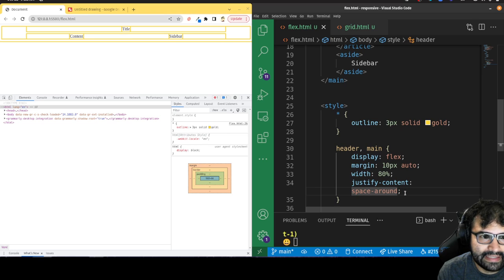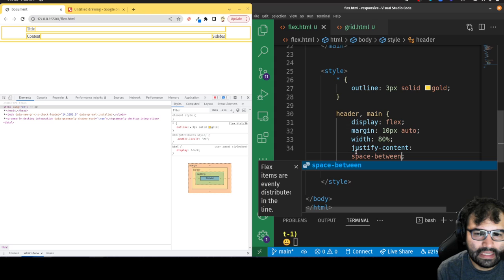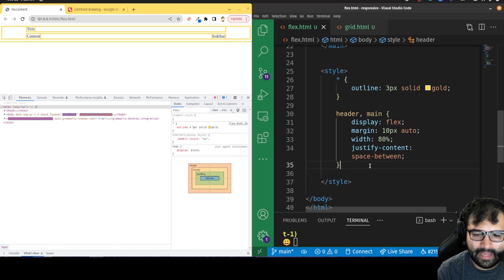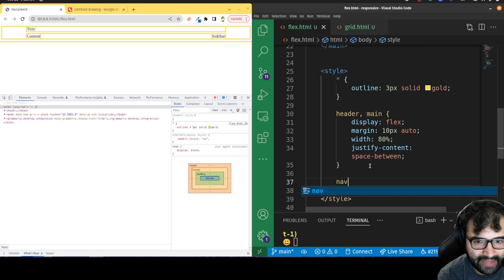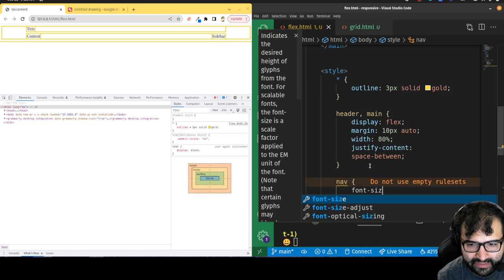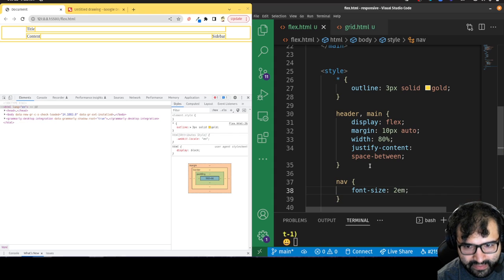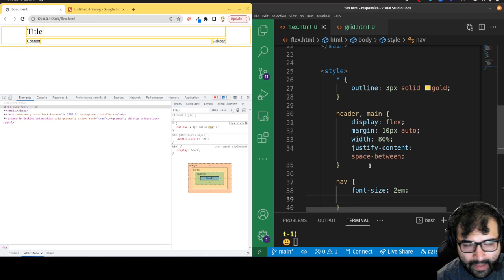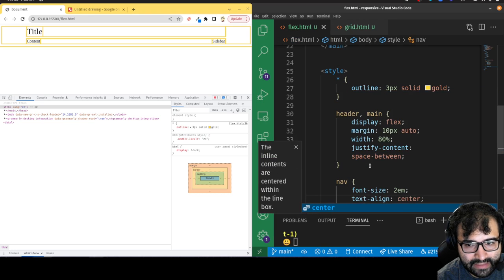Okay, so in this case, space-between is fine. Now that title, let's say that tag was inside a nav tag, technically. Let's style that a little bit. Let's give it a bigger font size. We'll just say 2em. Text-align center. Let's see if that will actually center it.